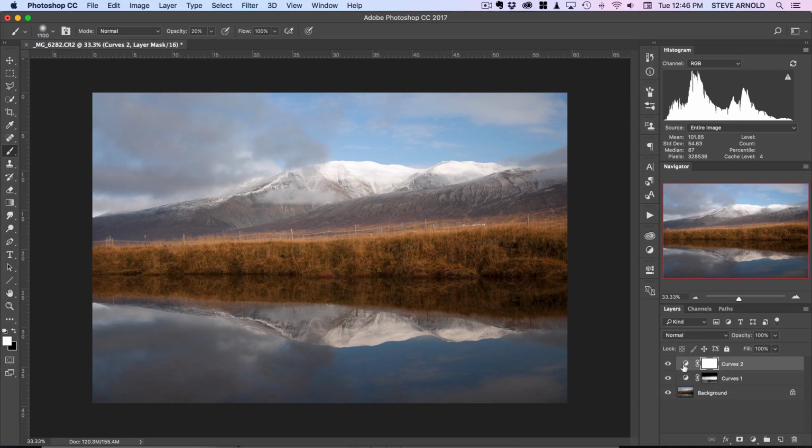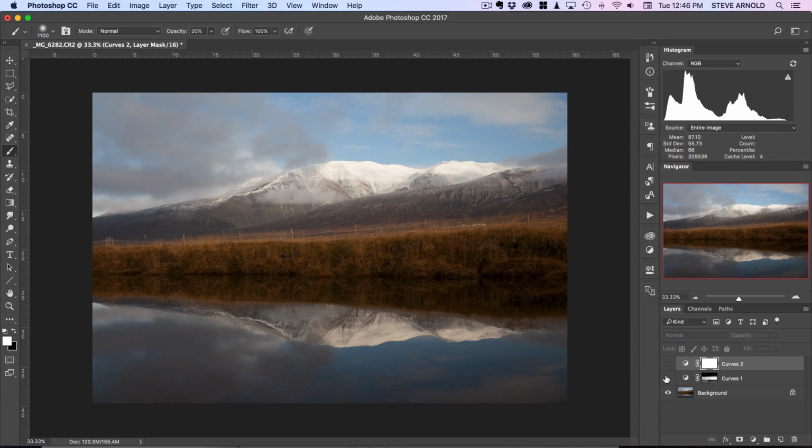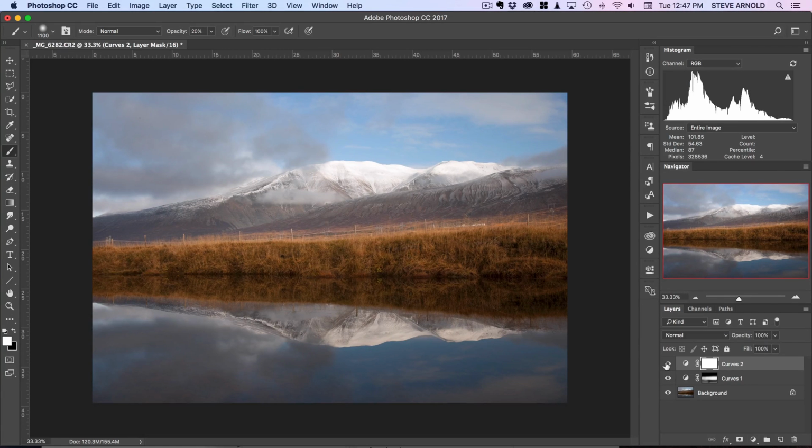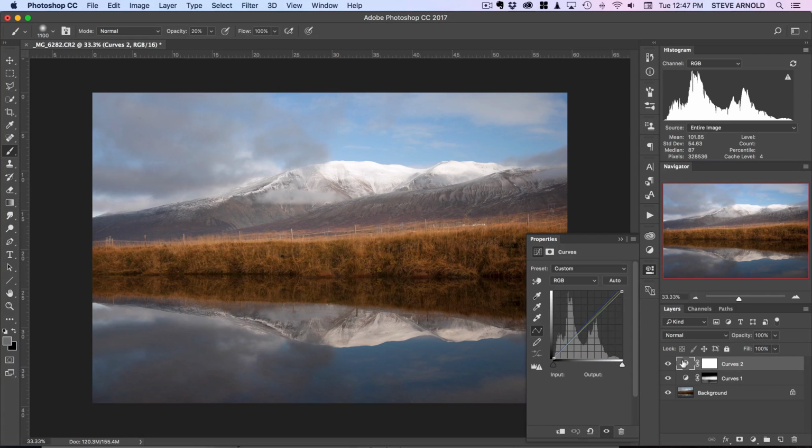And now if we compare by hiding both of these layers that we've just created, so this is the original shot, quite dark and murky and doesn't look very pleasant. And now a nice vibrant and correctly colorful image. So just to take this one step further, let me just reopen the Curves 2 properties panel.